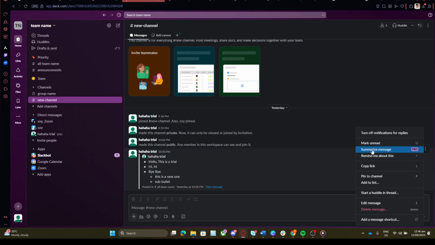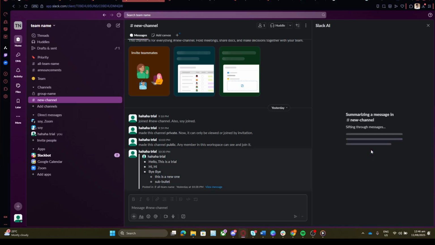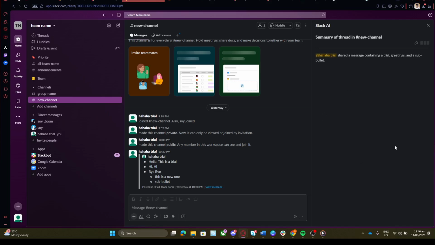One of the options within this expanded menu is Summarize Message. This feature leverages Slack's AI to distill the key points from a potentially overwhelming thread. Click on Summarize Message to activate the summarization process.